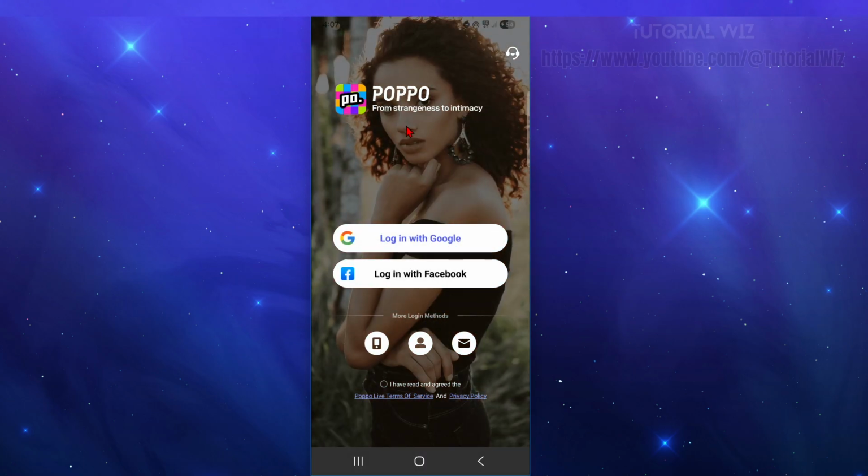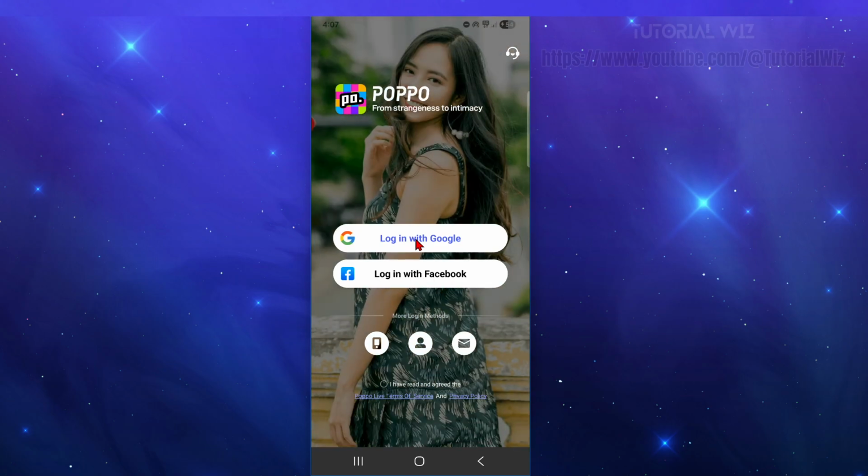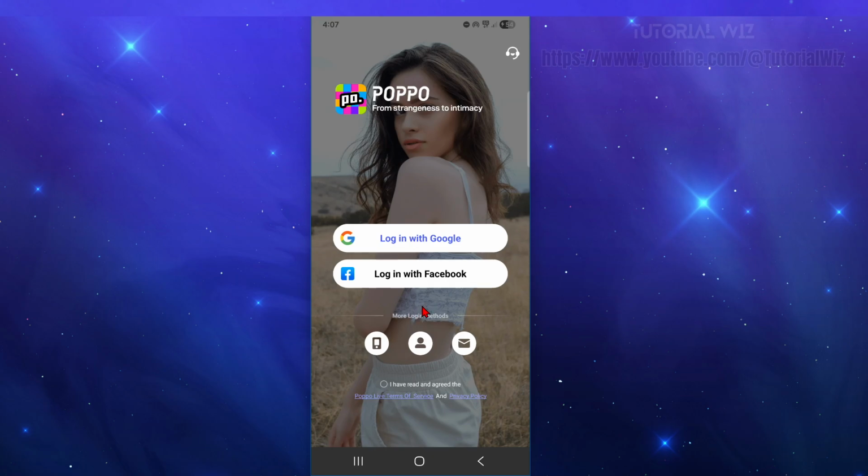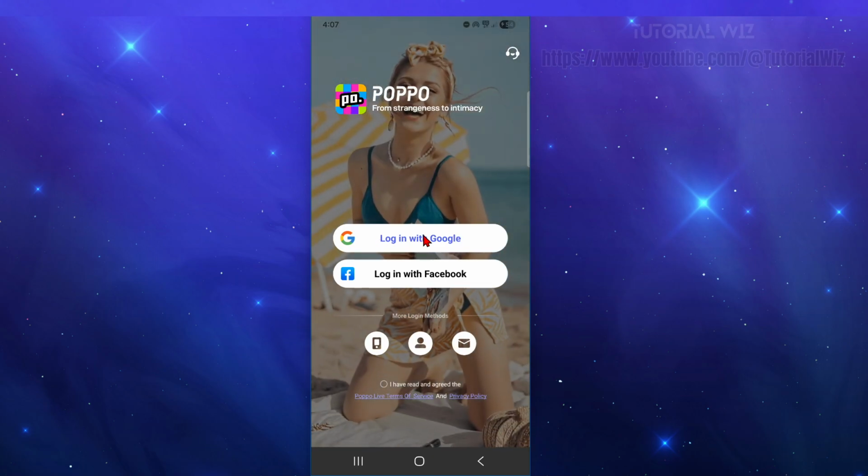Then from here, we've got the option to log in with Google or log in with your Facebook account. So depending on what you've signed up with in the past, if you signed up with your Google account, click on Google. Or if you signed up with Facebook, click on Facebook.